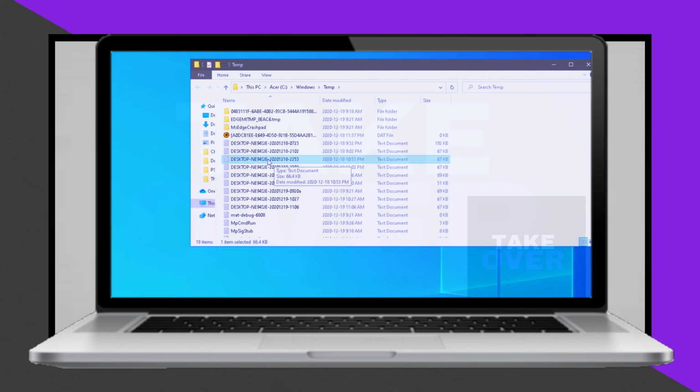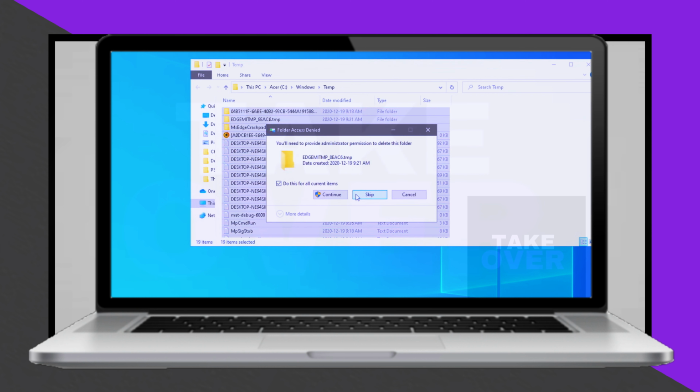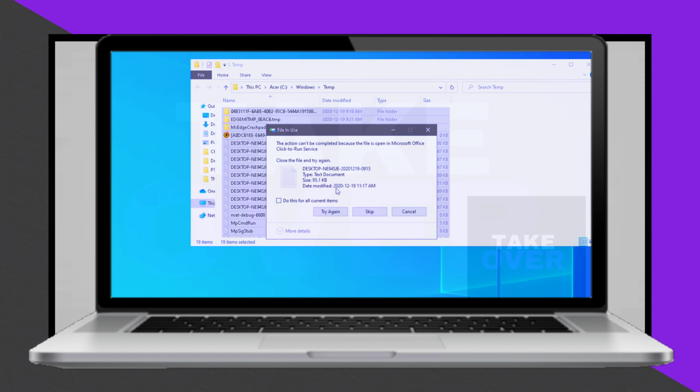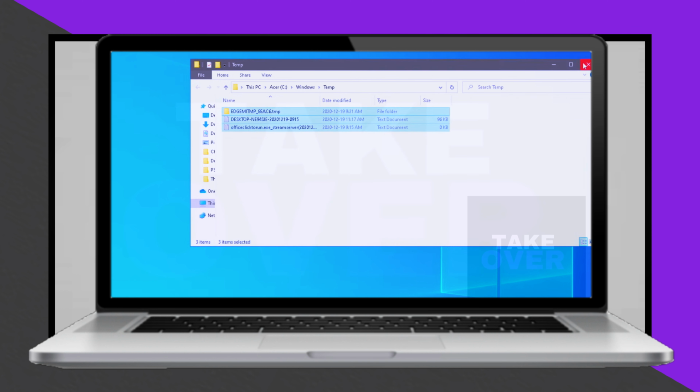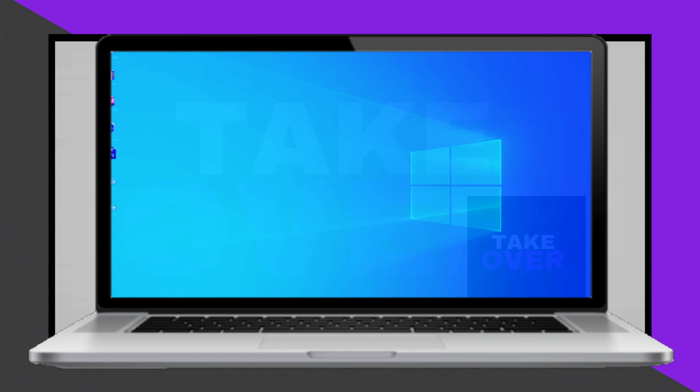Press Ctrl A to select all, and then press Ctrl D to delete all these files. And there's going to be some that you can't delete, which is okay. As you guys can see, I have a few left over. There's nothing we can do about that. Those are programs that are just running. And finally, last but not least, do that again.